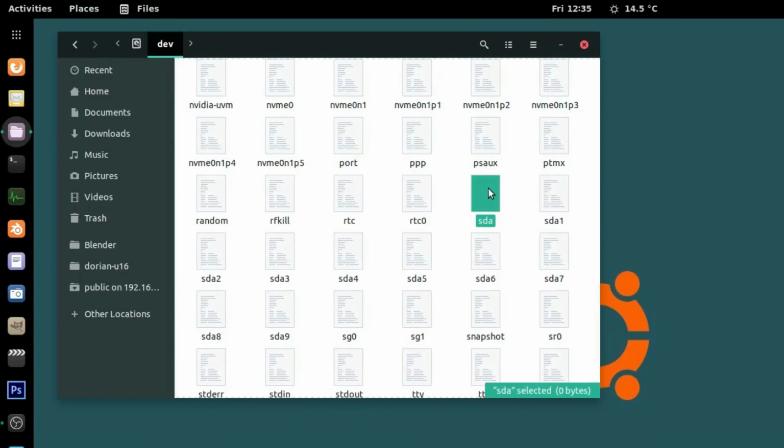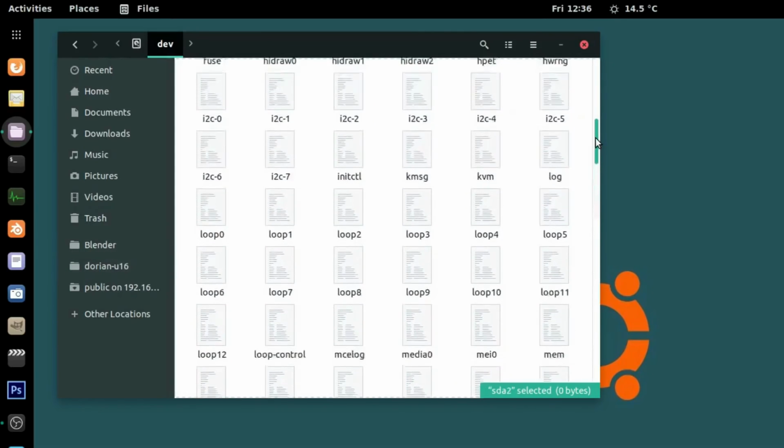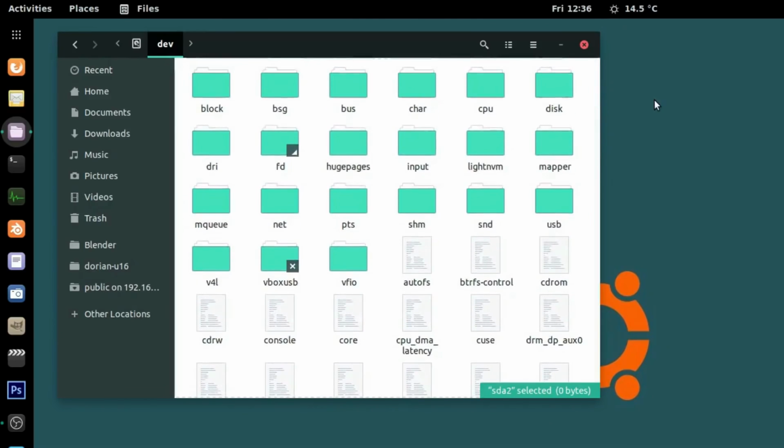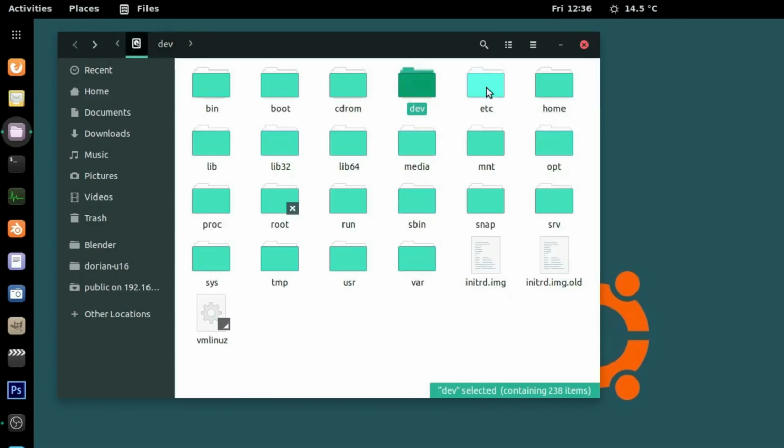And a partition on that disk would be, for example, /dev/sda1, sda2, and so on. You can also find everything else here, from your webcam to your keyboard. This is typically an area that applications and drivers will access and is rarely something a user should be dabbling in. So going back to root, the next folder is etc.